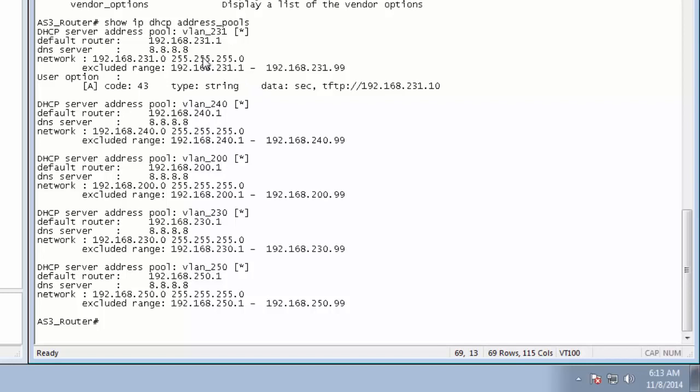What we have here is I've identified which VLAN, so that when the request comes in, the VLAN will be tagged, and it'll say, okay, for VLAN 231, this is the pool that I need to offer. If the VLAN ID is 240, this is the pool that I need to offer. If the VLAN's 200, etc., etc.